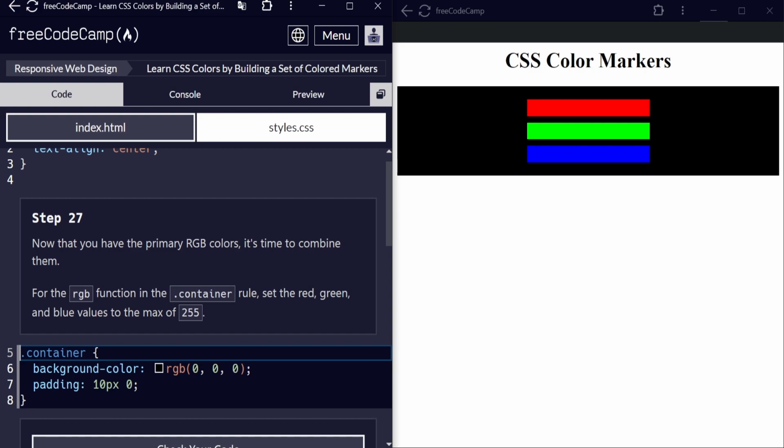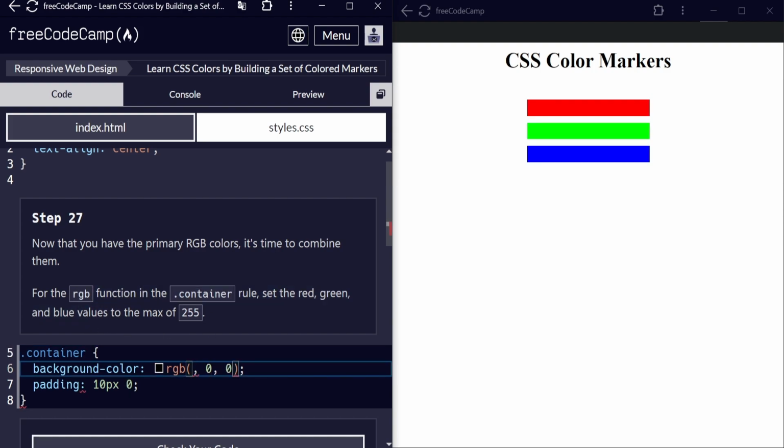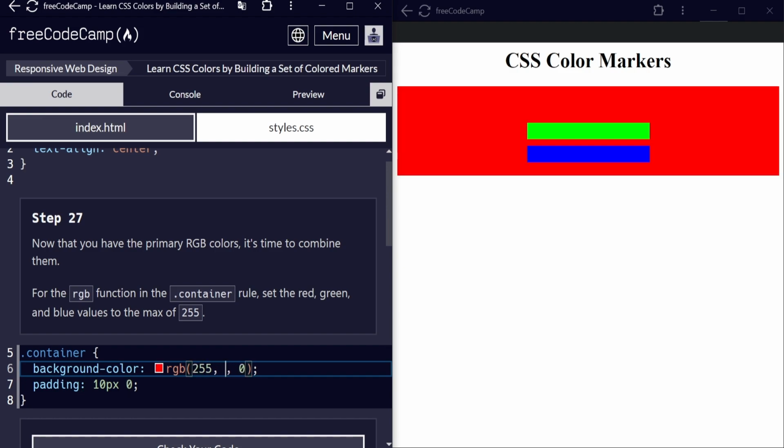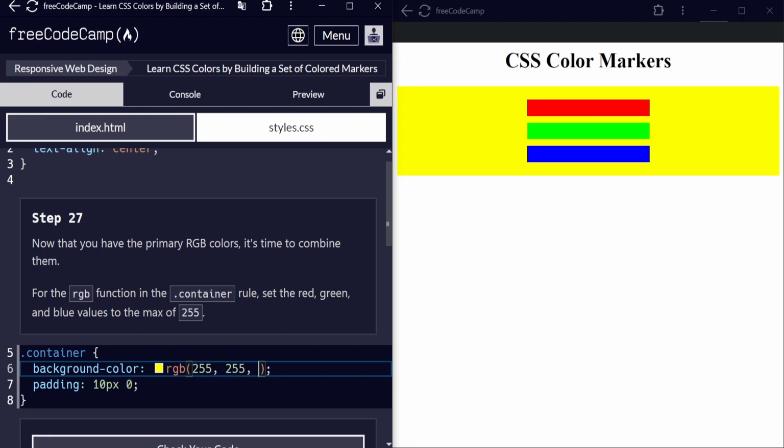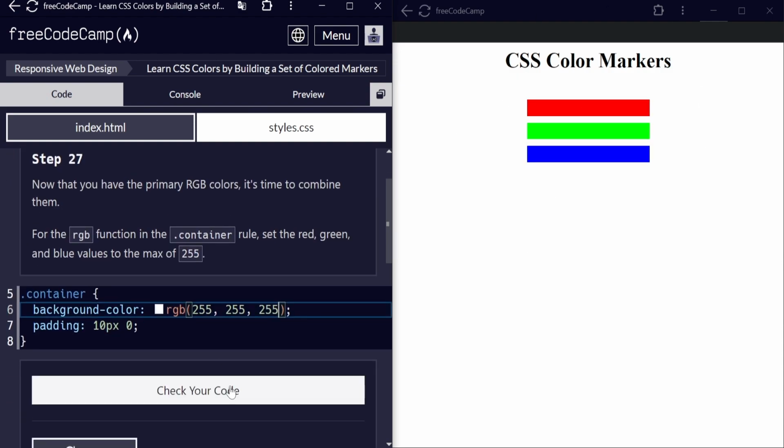Now we have the primary RGB colors, it's time to combine them. In the RGB function in the container, set the red, green, and blue values to max. Let's add it: 255, the maximum of all three values, which we know is a pure white color. You can't see it because the default background color of a browser is white, right? So let's move on. It's right.